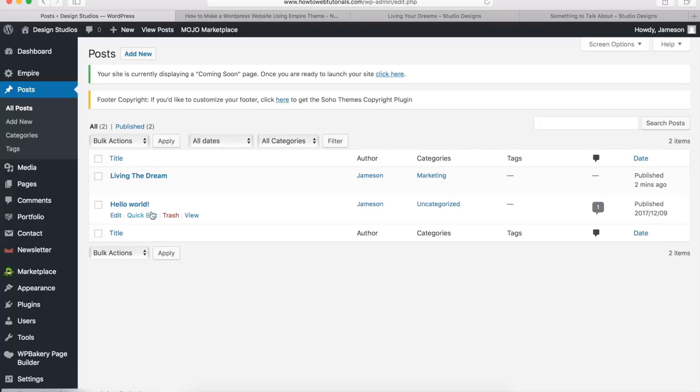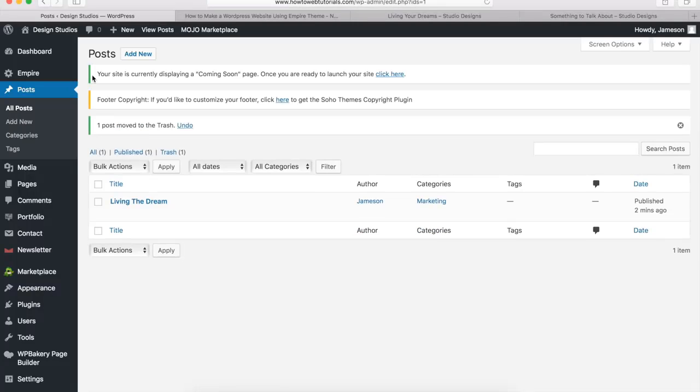So what we can do is just delete this by clicking on the trash link right here. And once the post is deleted, if you want to empty your trash can, you can just click on this link and delete your trash can.